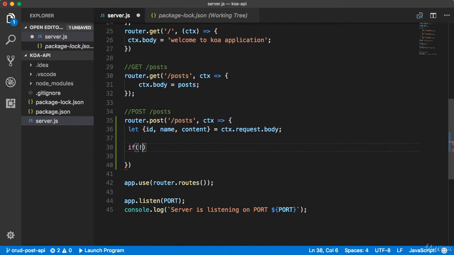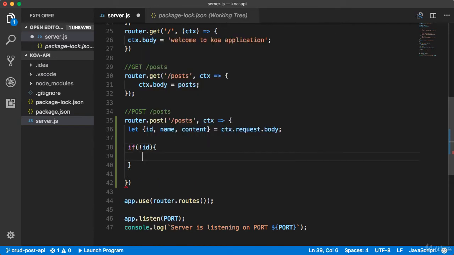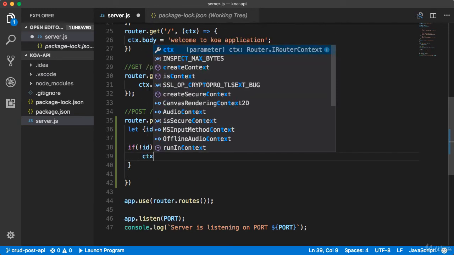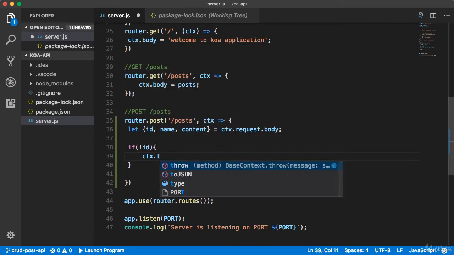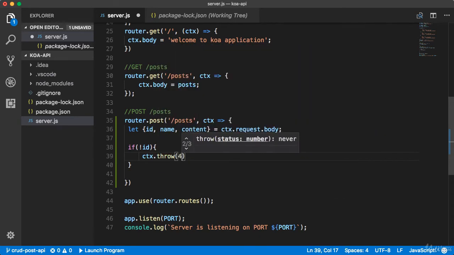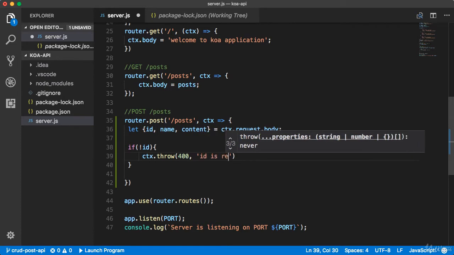Here I'm going to add a little bit of validation. If the user does not provide the ID, we need to send the bad request error. How can you send the bad request error? You can use the throw method. Here I need to provide the status code: 400 means it's a bad request error. You can also write the name of the error. I'm going to use "ID is required field."